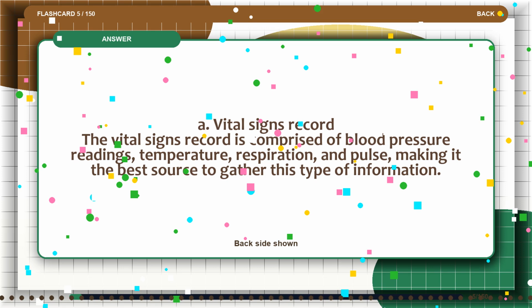The answer is A. Vital signs record. The vital signs record is comprised of blood pressure readings, temperature, respiration, and pulse, making it the best source to gather this type of information.